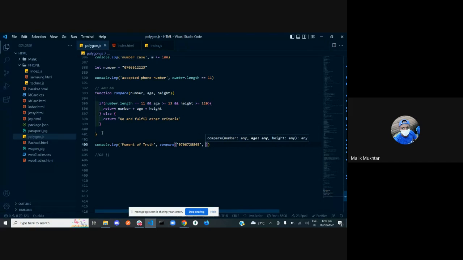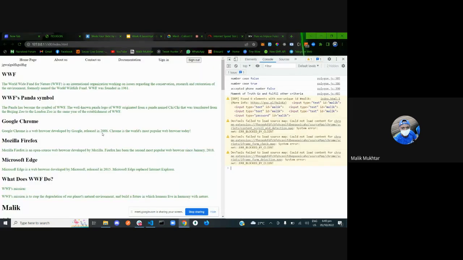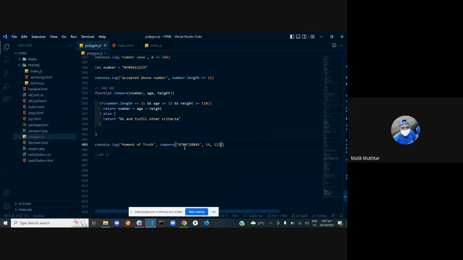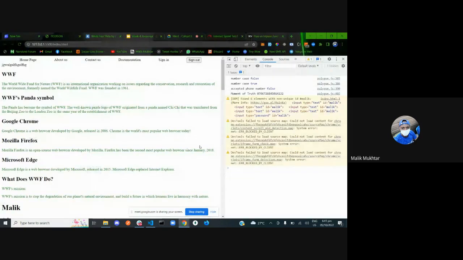Then the next one is age. Let's assume the person is 14, which is correct. Height 122, which is correct. So let's see what is going to display on our console. Moment of truth. Go and fulfill other criteria. The reason being the number that we inserted is not complete. So if I add the last digit now, let's say 0, and click save again, we can see it concatenated the person's number plus the age and the height.